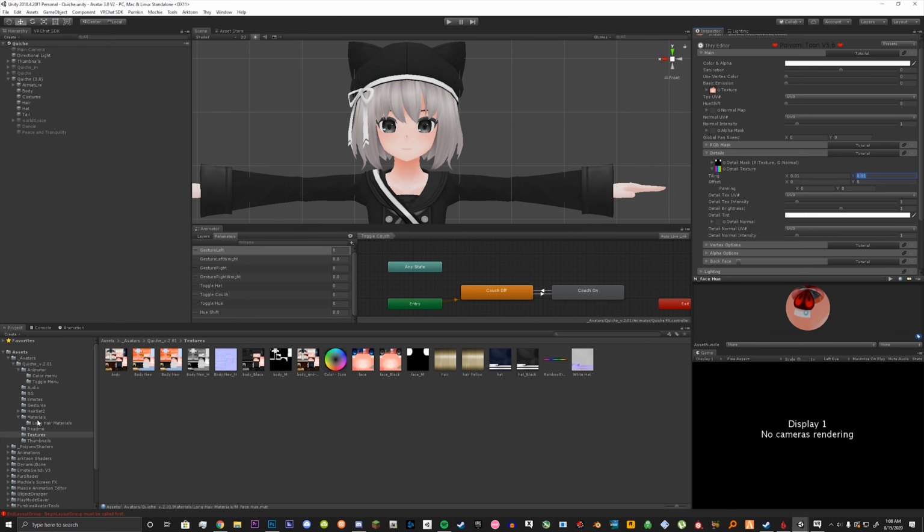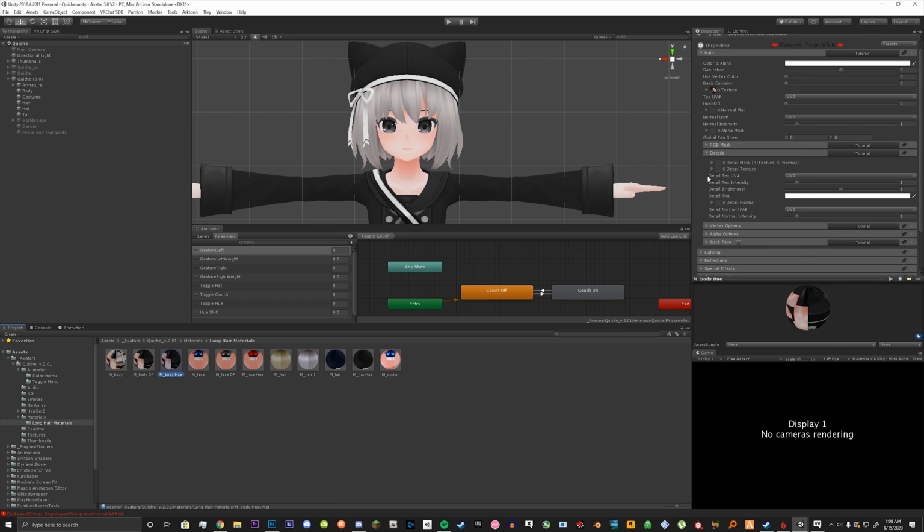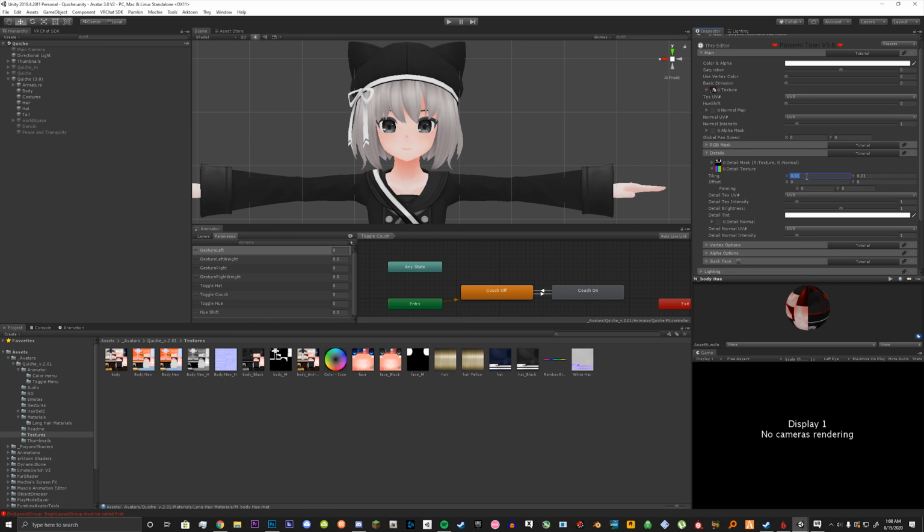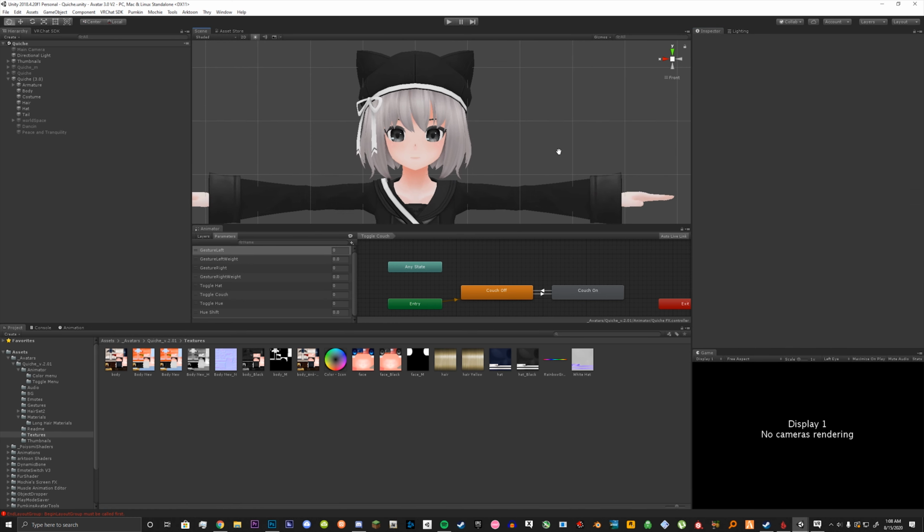Now let's do that for the body material. So textures, select our rainbow gradient and add our mask here. Make sure it's 0.01, good there. And we're ready to go.